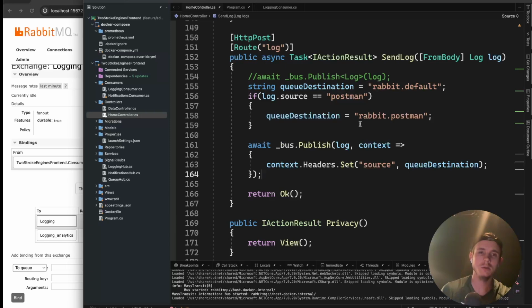I actually do a little bit of code here to say that if my log contains a property that's equal to Postman, so if the source property is Postman, I'm going to set this custom header to be rabbit.postman. You can call that whatever you want, but there's some naming terminology in RabbitMQ. If you've used topic exchanges before, typically you'll do a dot something.